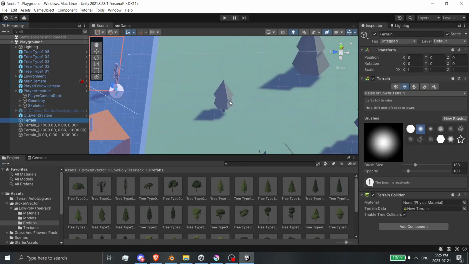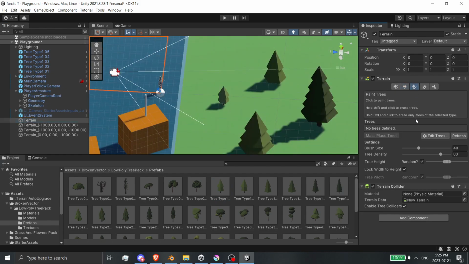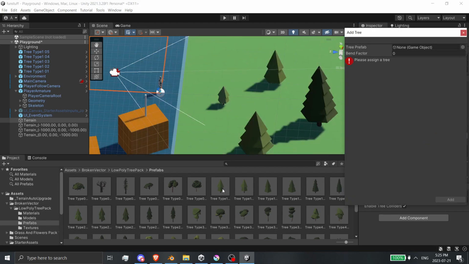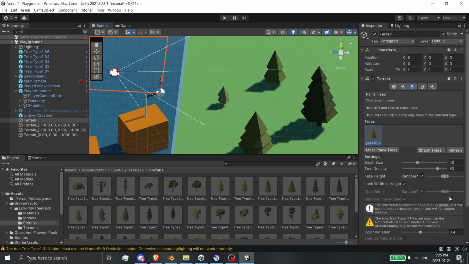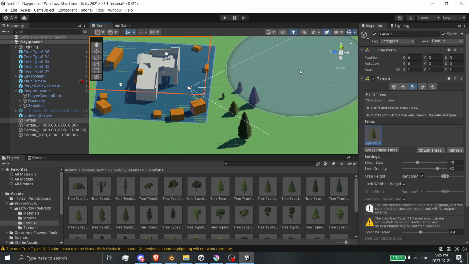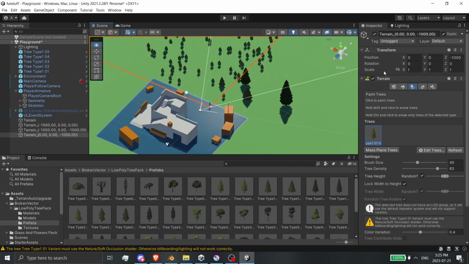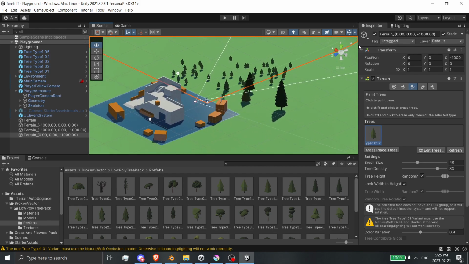Now if we go into terrain and we go into paint trees, we can add it by clicking edit tree, add tree, and dragging it right there. Add. And now when I place down our tree, it spawns a couple dozen nice little trees.